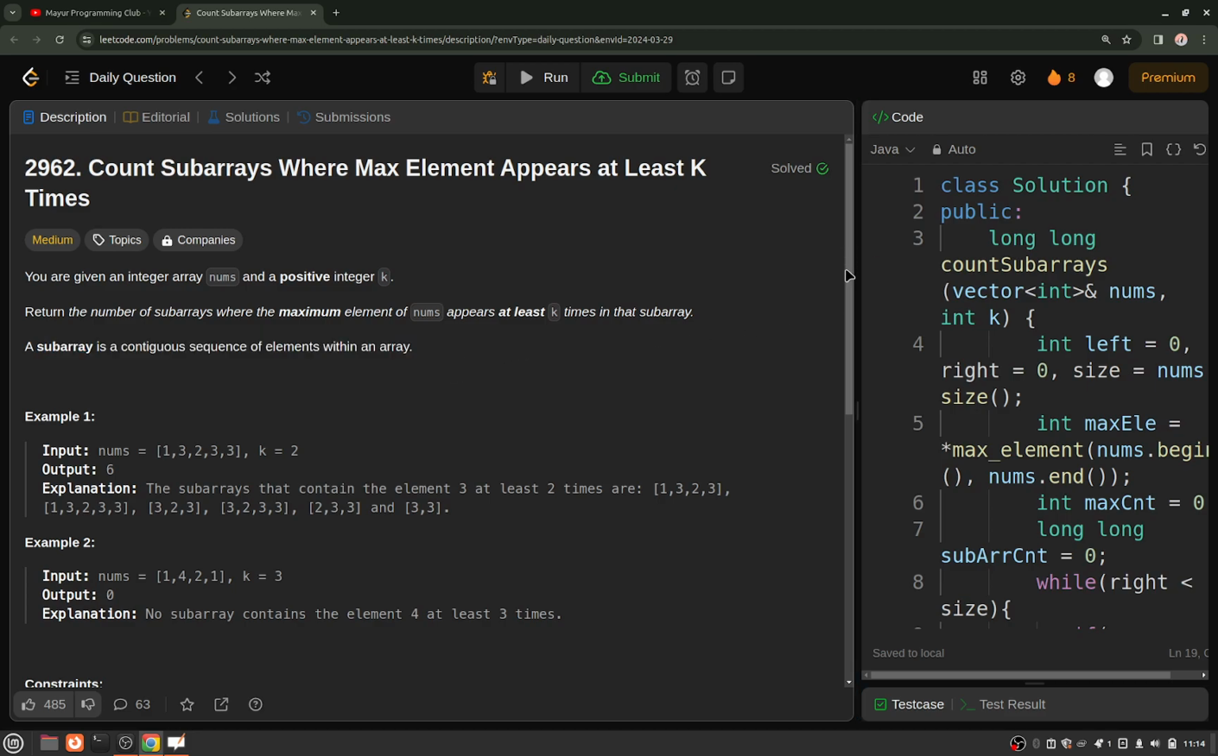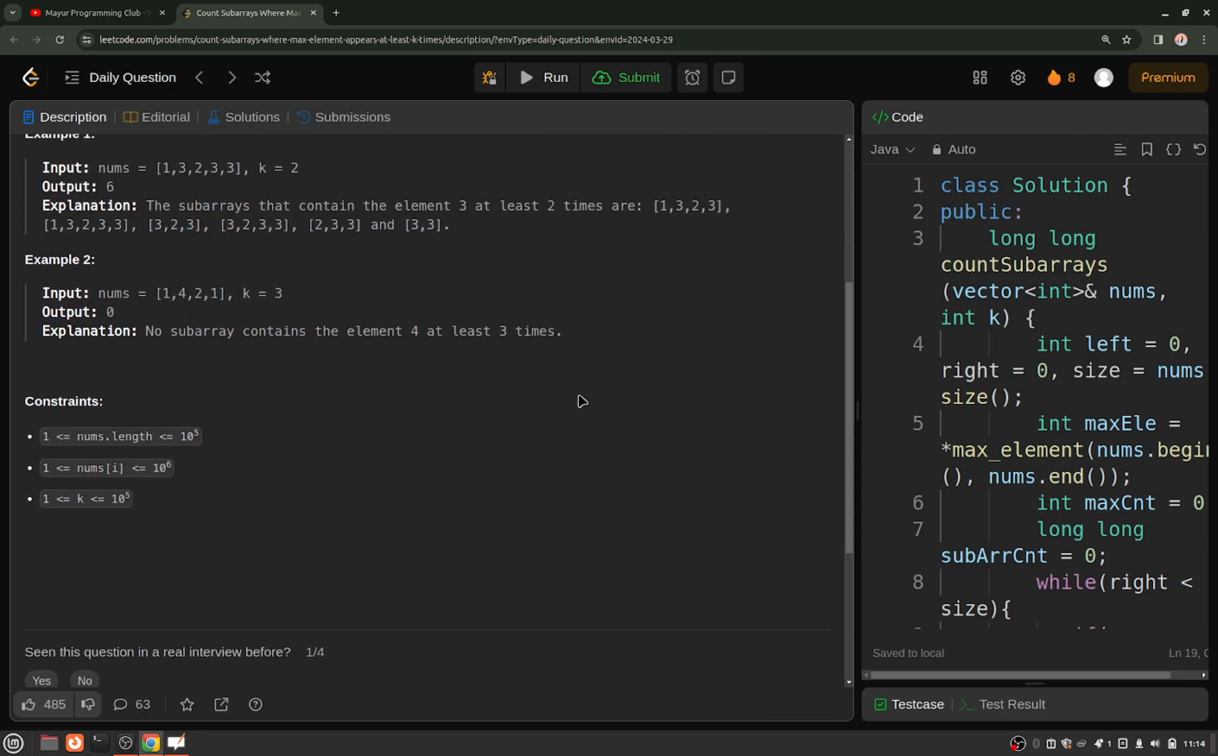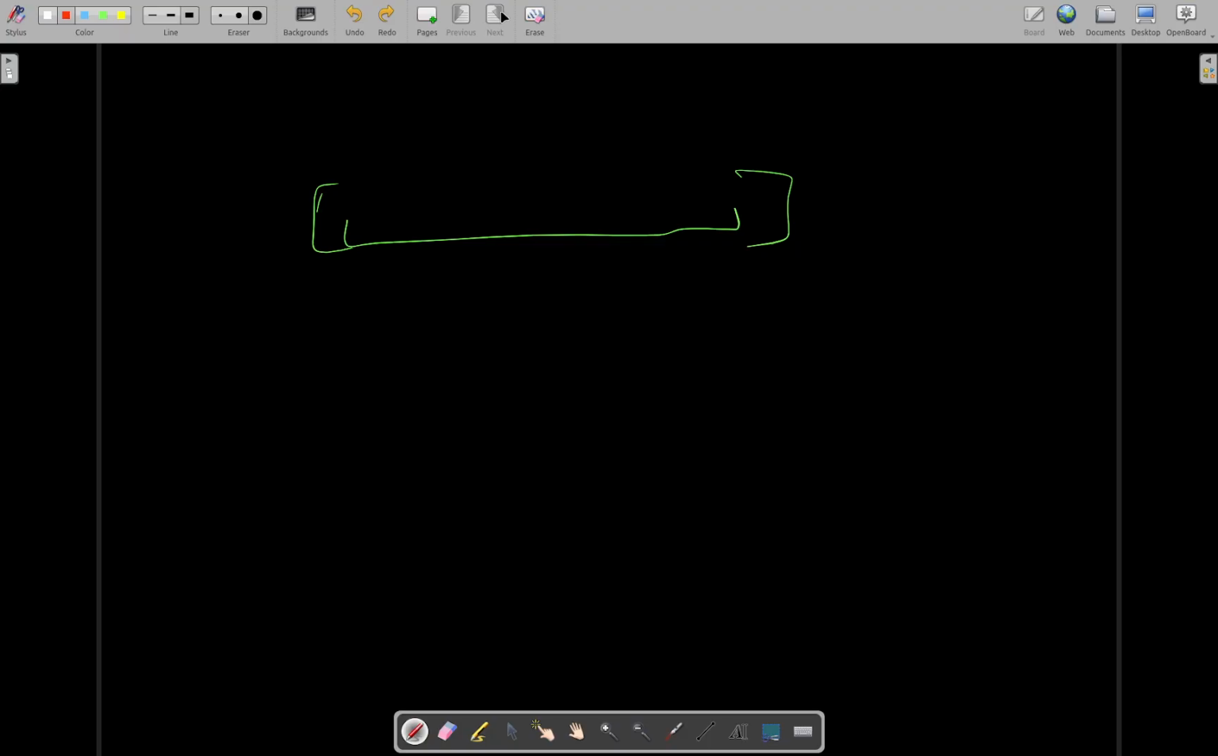Let's have a look at the constraints before solving this or thinking of an approach to solve this. The range of nums' length is of order 10 raised to power 5, and each element is ranging from 1 to 10 raised to power 6, and k will be ranging from 1 to 10 raised to power 5. So let's see how we can solve this particular problem. We will try to solve it in the most optimal way possible.